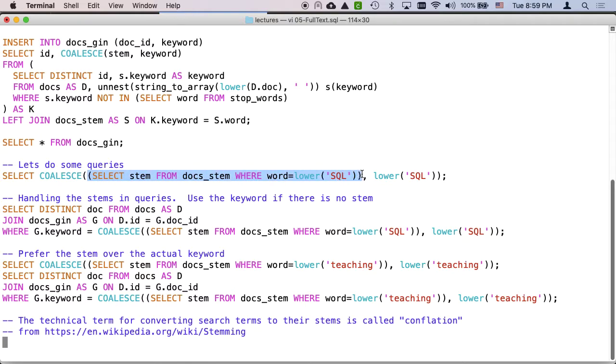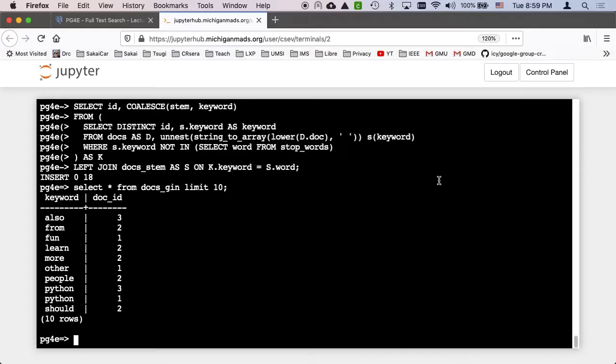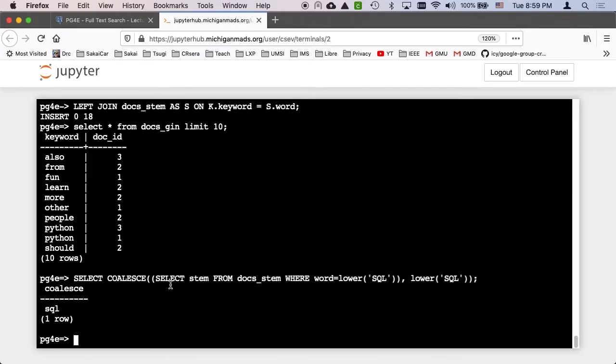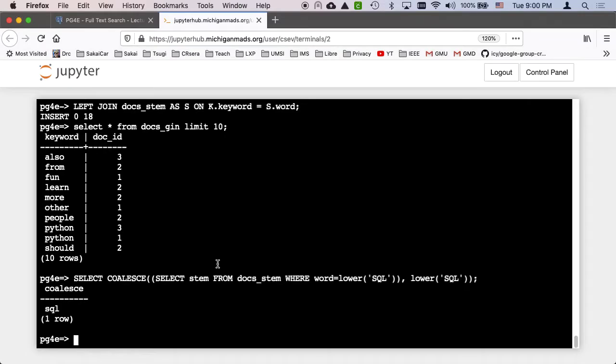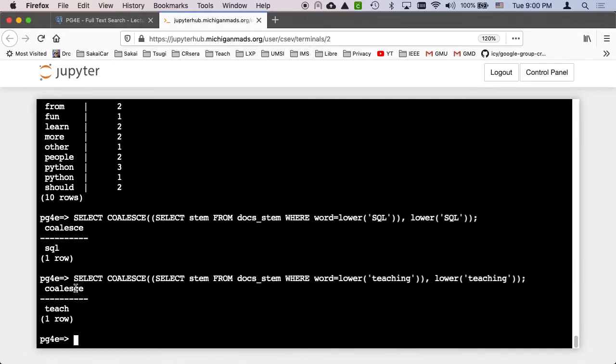So you can see this coalesce has two values, and one is a lookup to see if there is a stem for the word SQL, mapping it to lowercase, and if we don't find a stem, fall back just to SQL. So we've got the stemming and the going to lowercase all happening. That particular one had no stem, so SQL has no stem. But if I do the same thing with teaching, you see that I get the stem. So coalesce, select stem from docs where word to lower equals teaching, and then fall back to the lowercase version of teaching, I've been coalesced into teach.